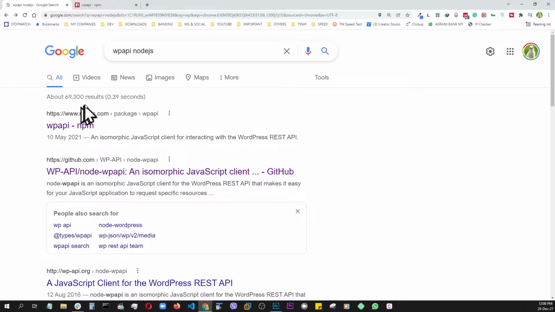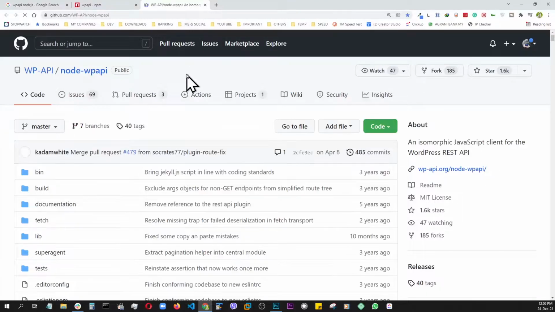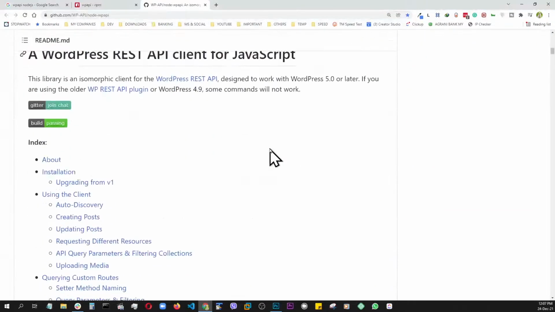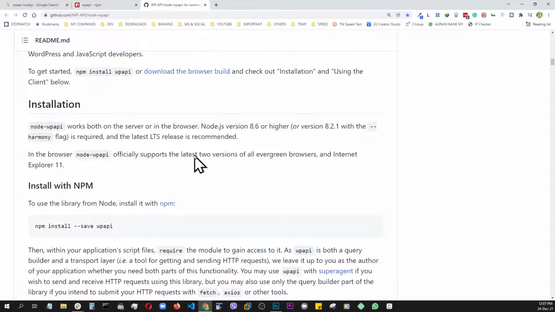Today we're going to learn about WP API. In Google, you can just do a search on that. You're going to get these two, and let's open this guy up. This is their GitHub page. This is an API library that was created by Mr. Cadam White. This is a very powerful library, and this is their GitHub page. And here you're going to find all these documents.